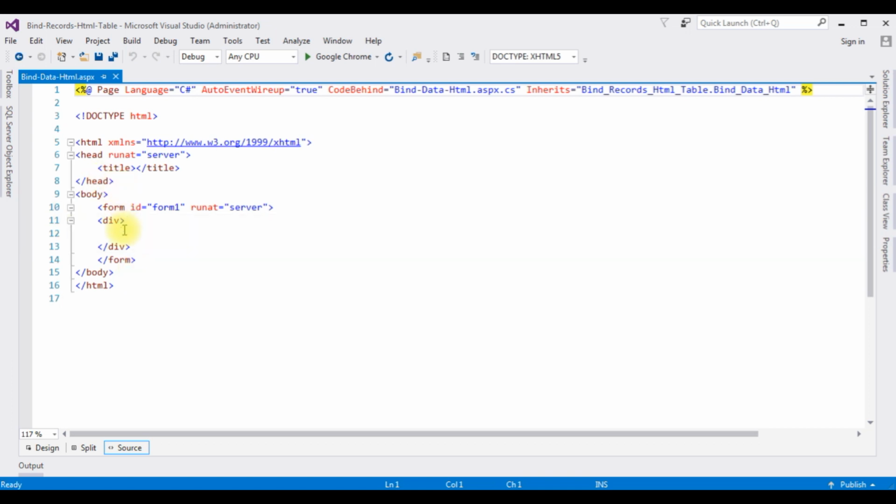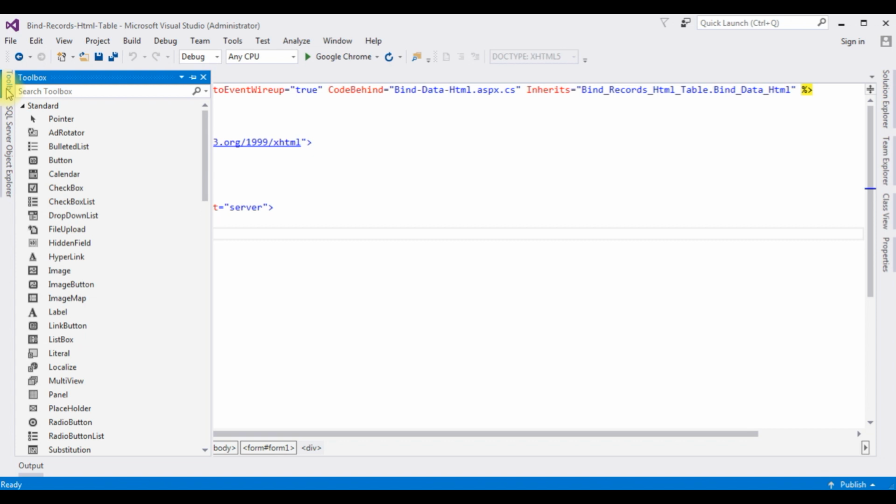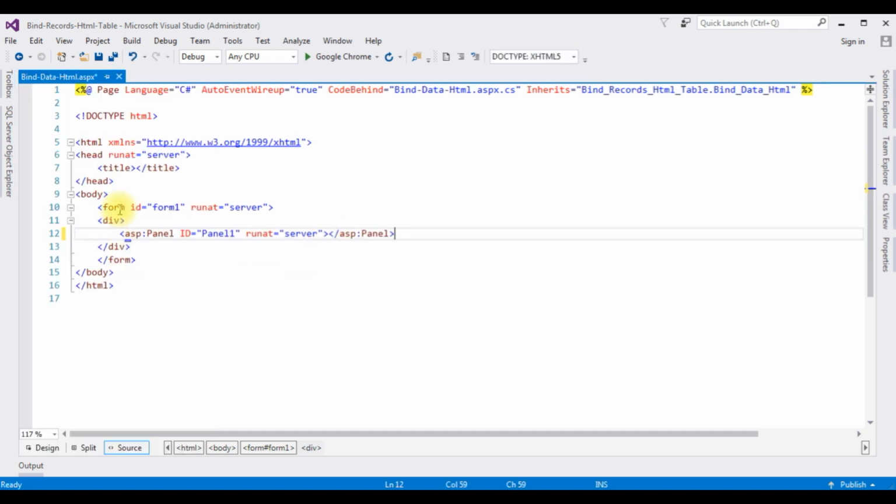Now between the form tags, I'm adding one panel control to add HTML controls into the panel control. Open toolbox, panel control. You can use panel or placeholder, but I'm using the panel control. That's it, we have done the designing part.